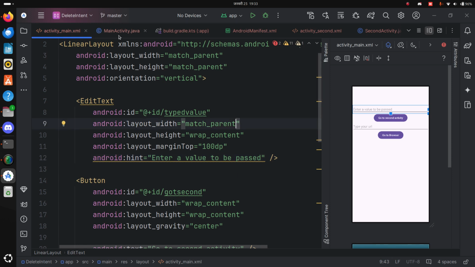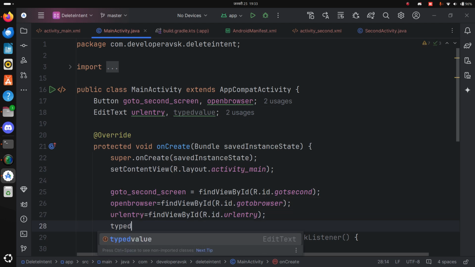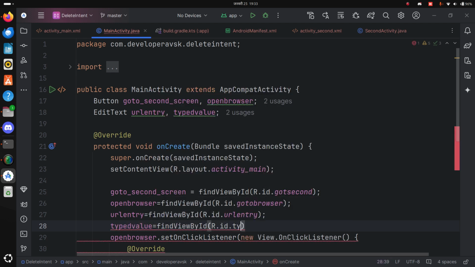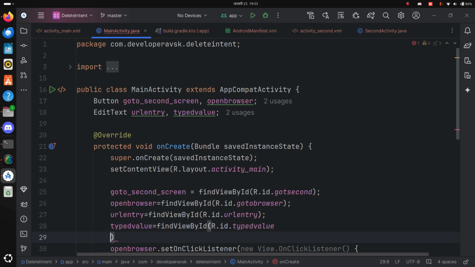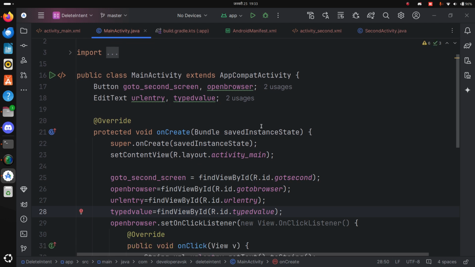Let's go back to main activity. We already have our go to second screen button. We also have its click. What we don't have is a new edit text, which is typed value. Let's initialize this object. So typed value equals to find by id R.id.typed value. Okay, the object is initialized.